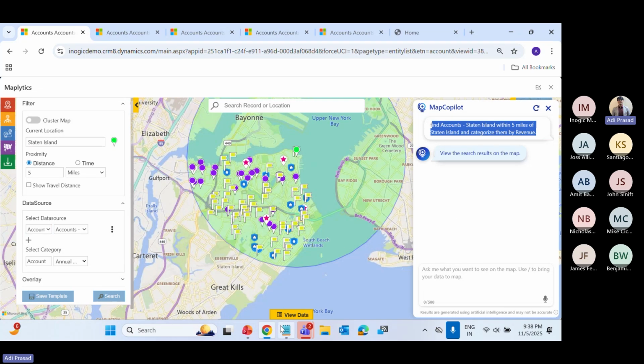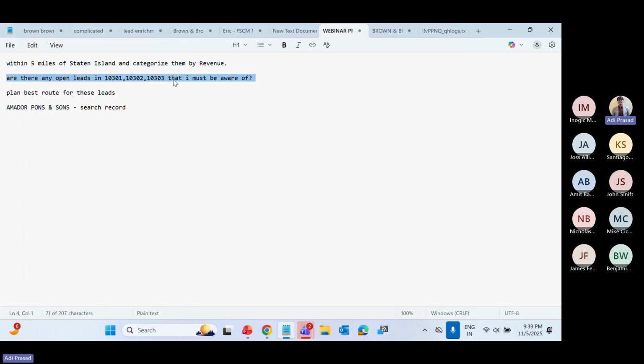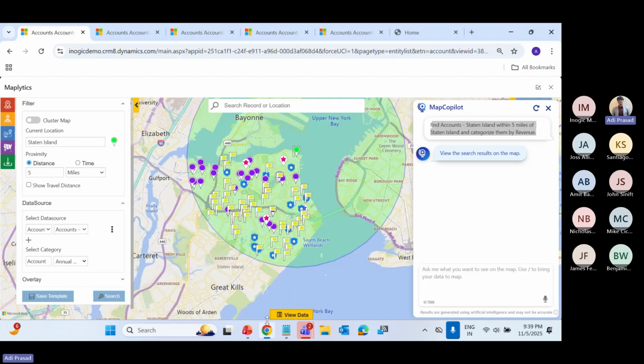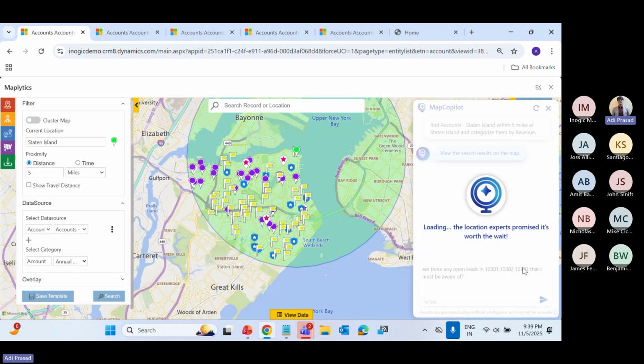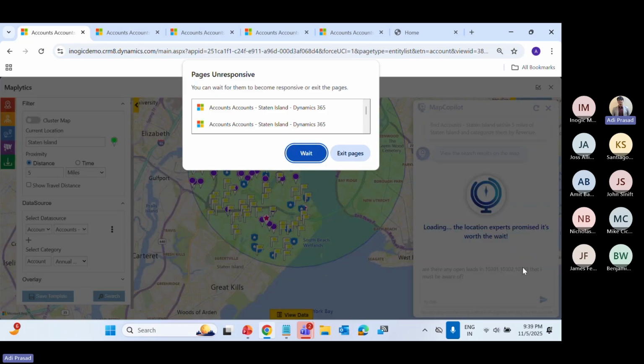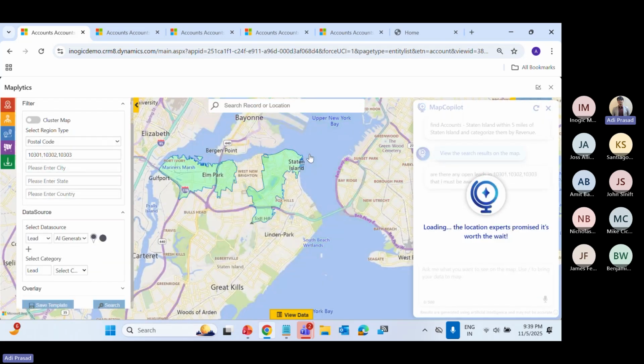So I have also prepared one another prompt, which is for leads. I'll just copy that and ask Copilot to plot it on the map. So what I'm asking Copilot is to plot any open lead opportunities in three specific postal codes, which is 10301, 10302, and 10303 that I must be aware of. So let's see what Map Copilot does on the map.